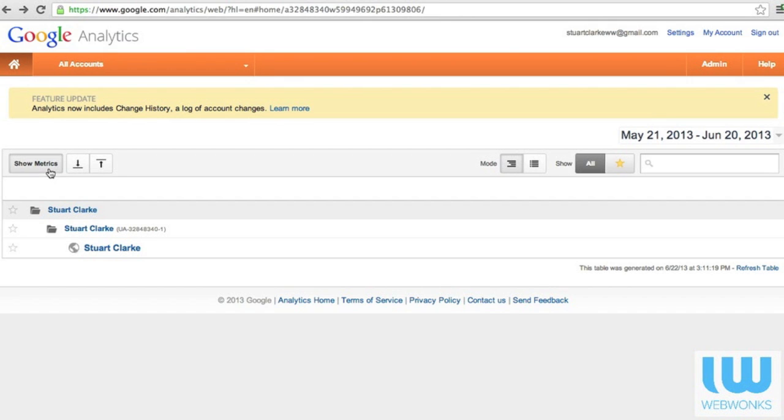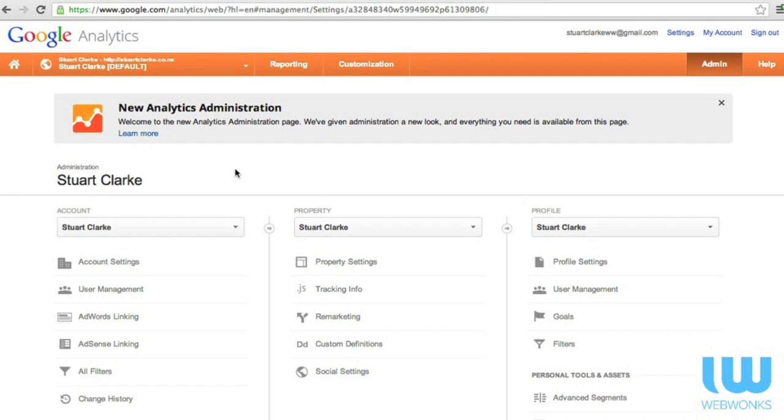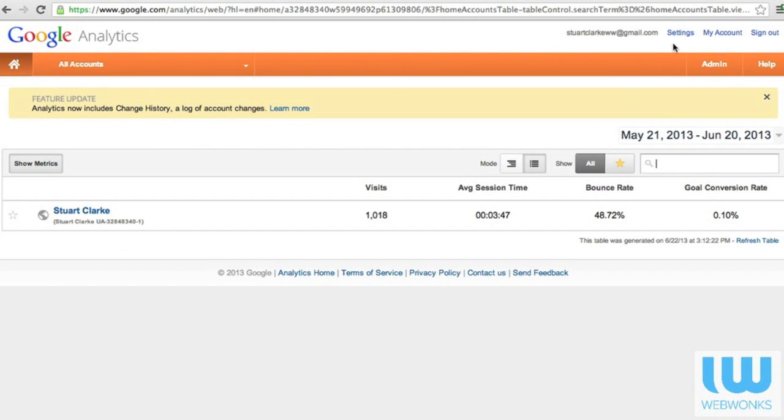You can choose to show metrics, and this tool will allow you to see some statistics about your site immediately within the home screen. And we'll see here that we can also change the type of layout that we have for the website. You can favorite if you had more than one, and you can change the date range to see different metrics. And then just to wrap up, admin, where there's a lot of administration features you can work with. And if we head back, there is of course settings, my account, and sign out.